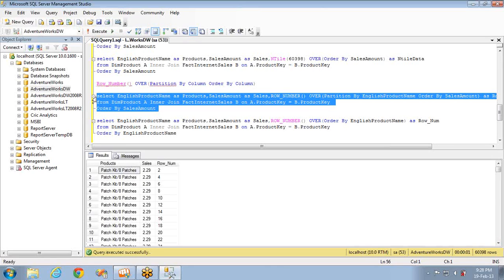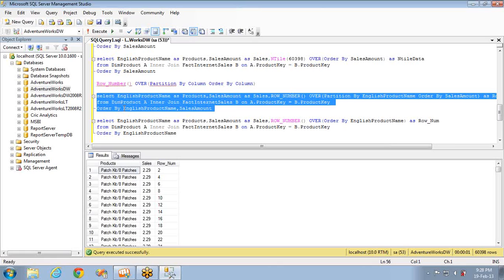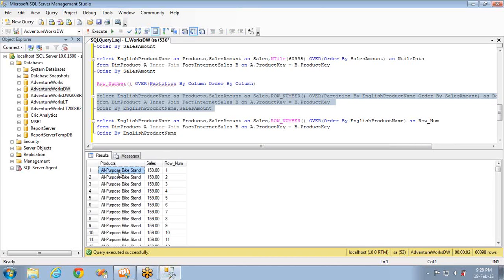So what it will do is partition the data based on products and then order the data and return the result. The ranking, if you see, is giving 2, 4, 6, 8, 10, 12, 14 and so on. The problem is this is partitioning by English product name. If you order it based on English product name as well as sales amount, then you will get the data properly. This is the first product, all purpose bike stand. It will be there up to, I don't remember, let me go, up to 249 records.